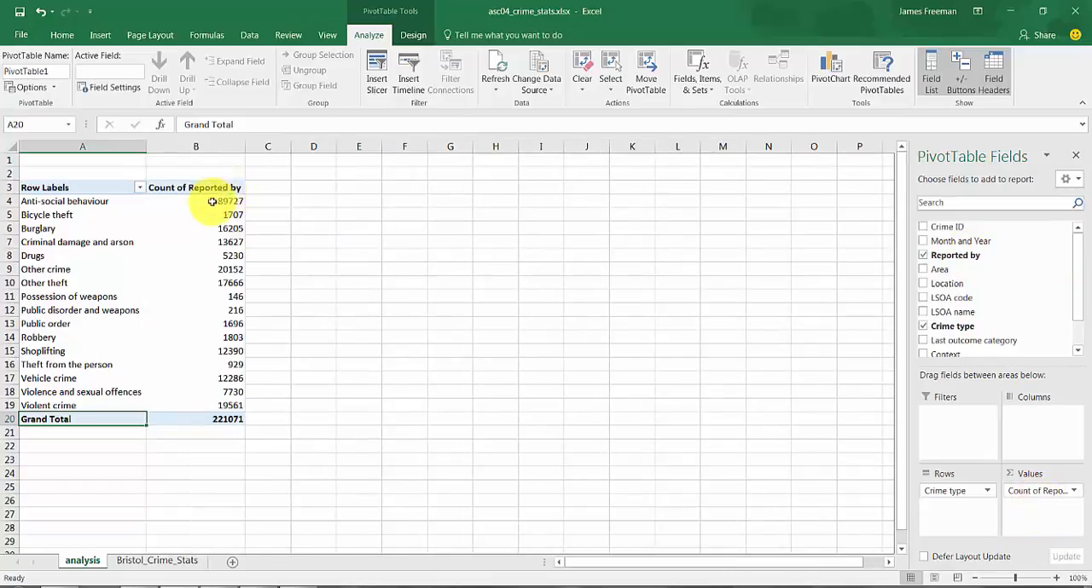Magically, we get these values appearing next to our crime types. It's important that we check that under values down here, it says count of reported by, because remember, we don't want to sum together the different words in that reported by category or take an average of them. What we want is literally to know how many times it appeared, whether anything was entered for reported by for these categories, so that we capture the number of crimes.